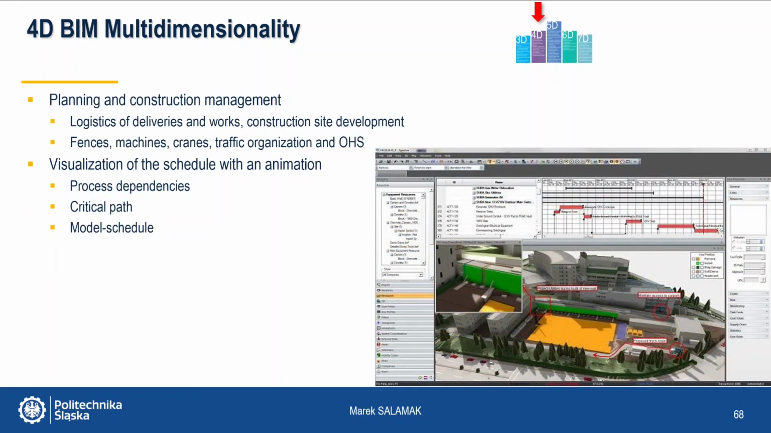And now the 4D dimension, which is used for construction planning and management. We can develop logistics for the supply of materials and services. Here we prepare the development of the construction site with the fence, machines, cranes, traffic organization, and occupational health and safety. The schedule can be illustrated with an animation that allows you to analyze the dependencies of the processes and look for a critical path.